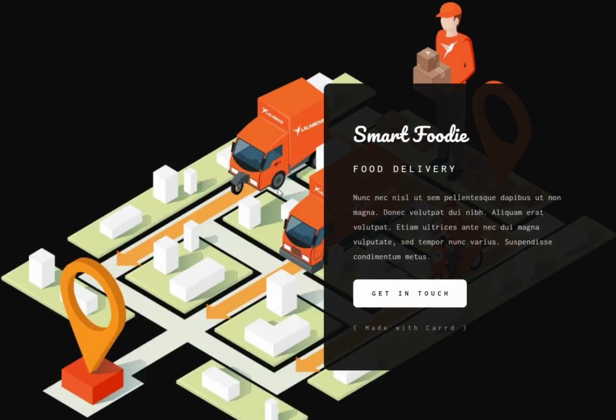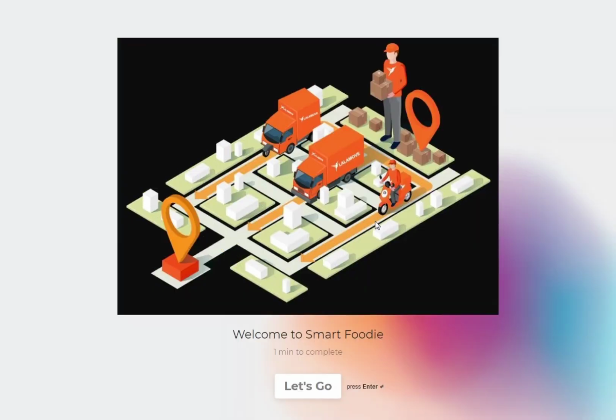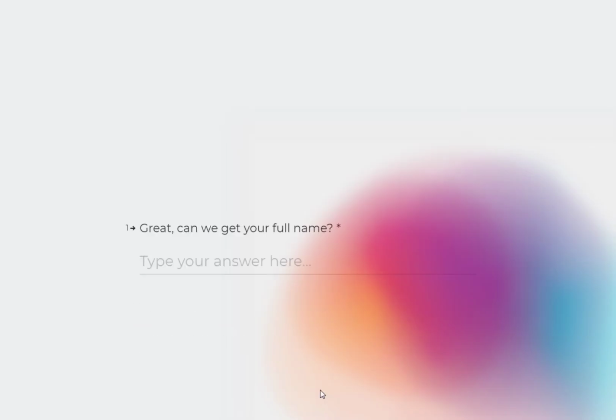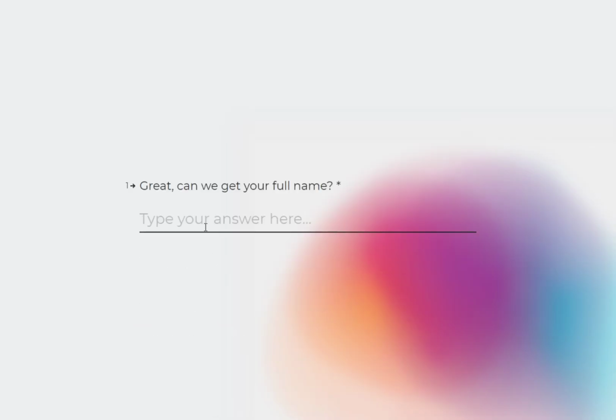Now clicking on this will redirect us to our web page. So here it is. On clicking this Get in touch button, we'll be redirected to this Typeform, and now we can put our data in it so that the person on the other end gets to know all about this and contacts us.